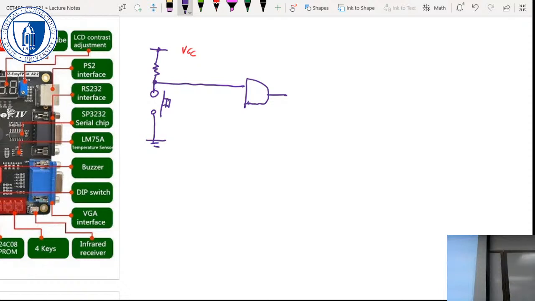So this sort of organization of a switch, it's called a pull-up resistor, right? So this value here, the amount of current flowing in here is pretty negligible.